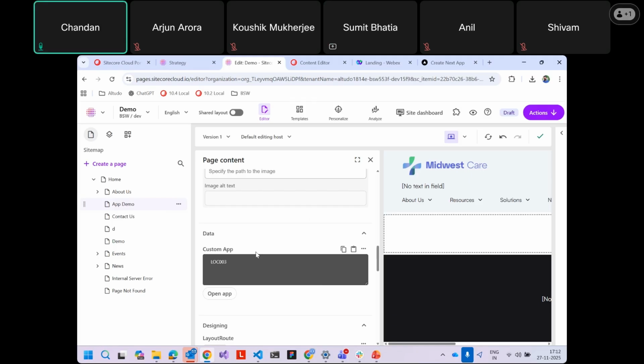In the headless setup, when we get the JSON, it will be a string, right? This custom app value will be written as a string, correct? Yes, it will be in string format. Nothing, no HTML appended in that, right? No, no. Okay, thanks.